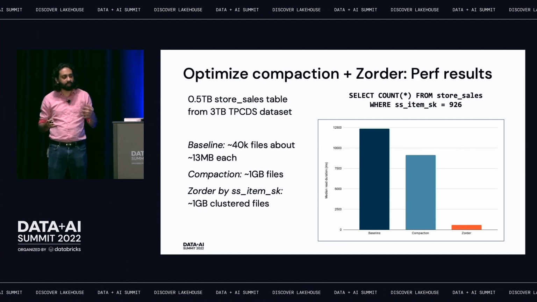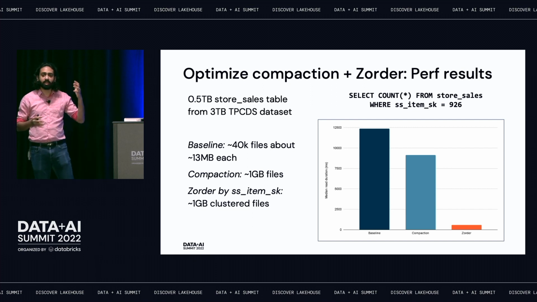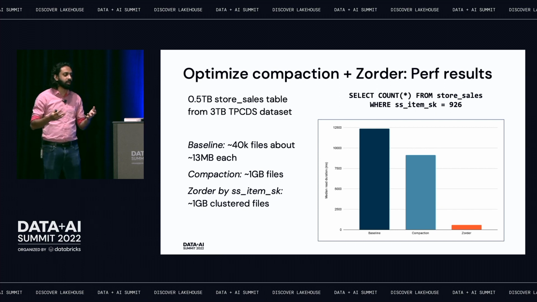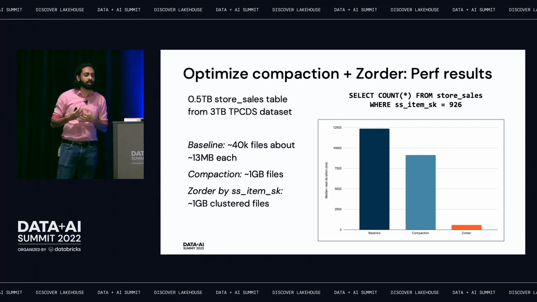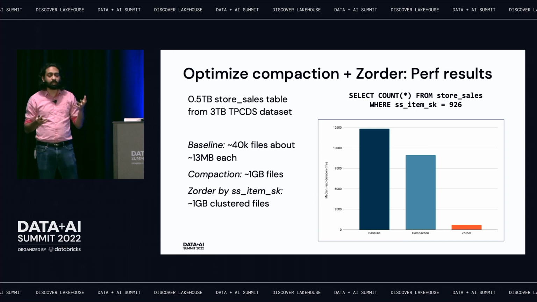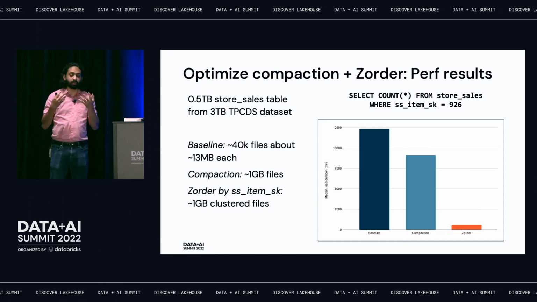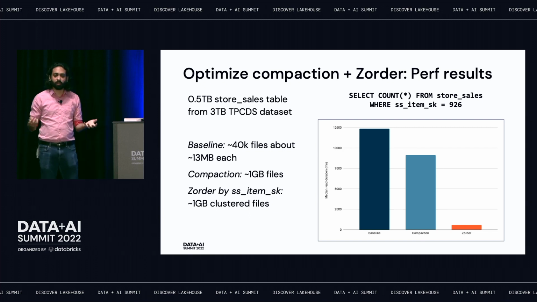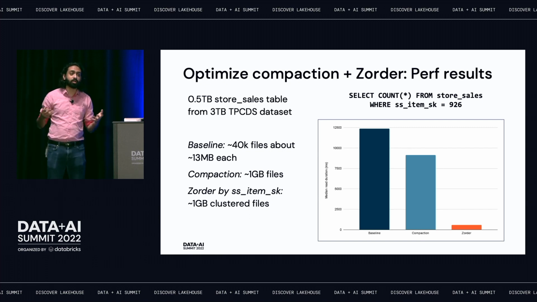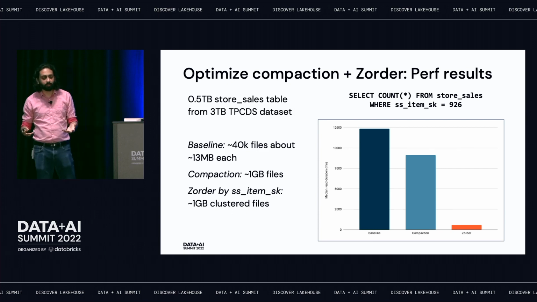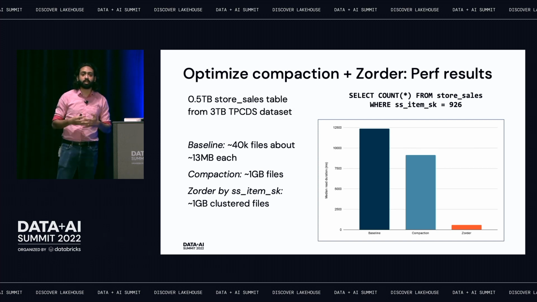To show the impact of that, here I took a half terabyte table that had 40,000 files of around 13 MB each. A simple select count with a filter query took some amount of time. That's the left-hand side baseline. Then I ran optimize compaction. It compacted into larger 1 GB files. The query time went down, but the data was still unsorted, unclustered. So I ran z-order based on that one column in the query, and the numbers dramatically went down further because it eliminated more than 95% of the data without even touching the files.